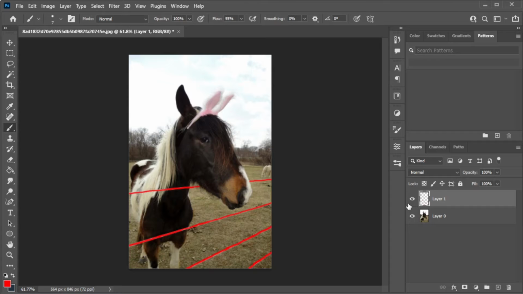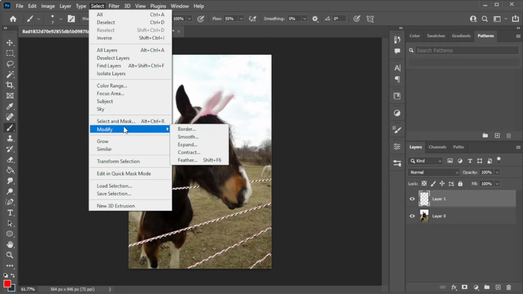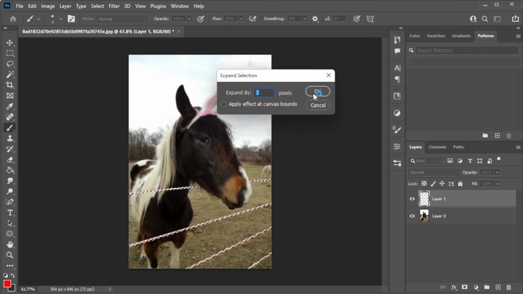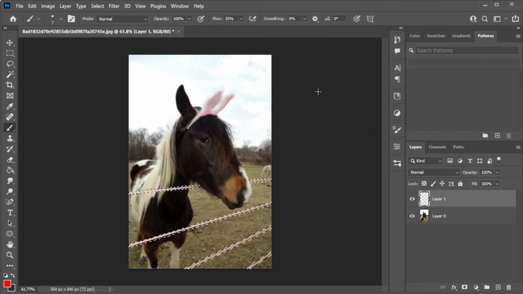Once you're done, select the painted areas by pressing the Ctrl key while clicking on the layer thumbnail of the painted layer. Now, hit Delete to remove the paint, and in the toolbar, click on the Select tab and select Modify, then Expand. Set the pixel expansion value to 3 to 5 depending on the resolution and the quality of your image. Then click OK.